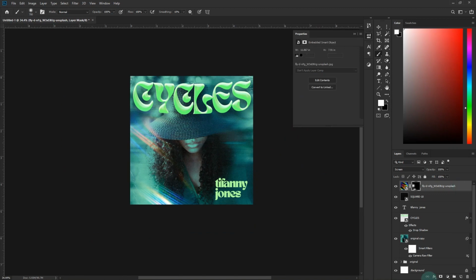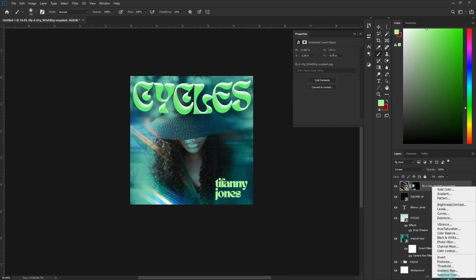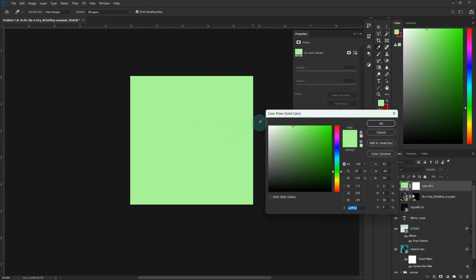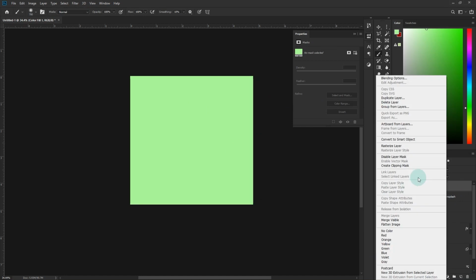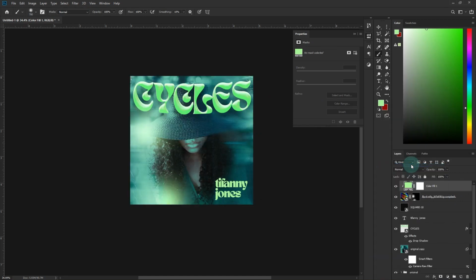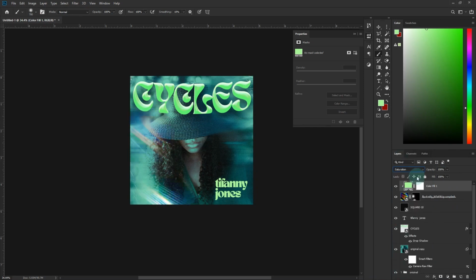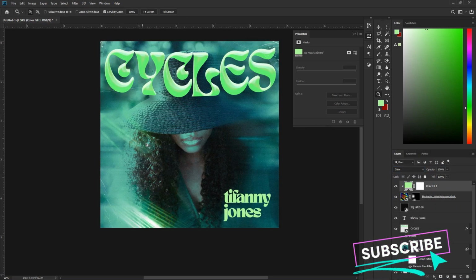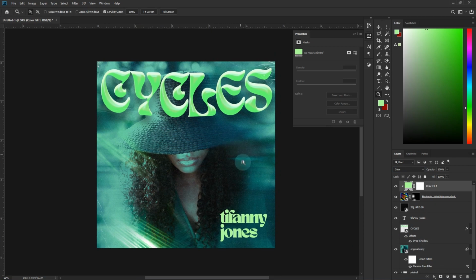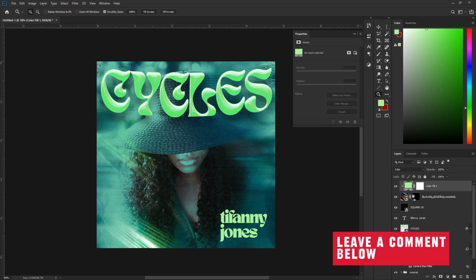If I want to change the color, I can just go to adjustment layer, go to color, solid color, and then I'm maintaining this green, so click OK, and then right click, create clipping mask, and then change the blend mode to color. Color, not saturation, color. As you can see, the effect we added is already green like the cover. So we have this. So this is how to create a Spotify worthy cover under 12 minutes or 30 minutes.